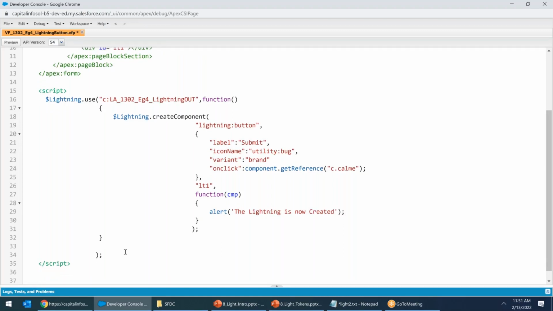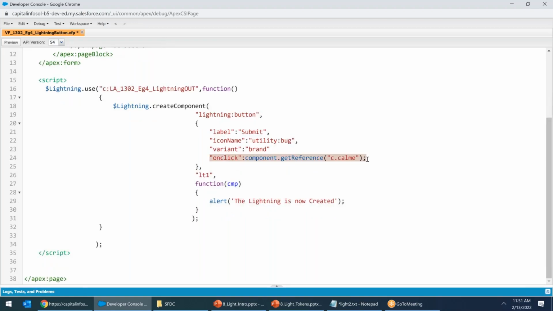But here it is not the case. That means onclick is mostly written before you export the button. You have to write the click in the lightning itself. The corresponding controller has to be written in the lightning itself, and then you use it here. Then you can call it as a custom component. Now if you say component.get reference, C dot call me, let's say I will try to call a function called call me.